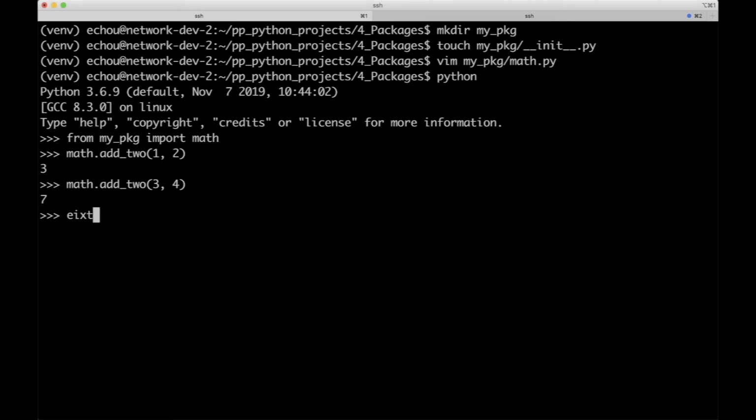So there you go. That is, in a nutshell, how you make a Python package. You just have to have a dunder init file, and when you call that package, whatever is in the __init__.py file is going to get executed.